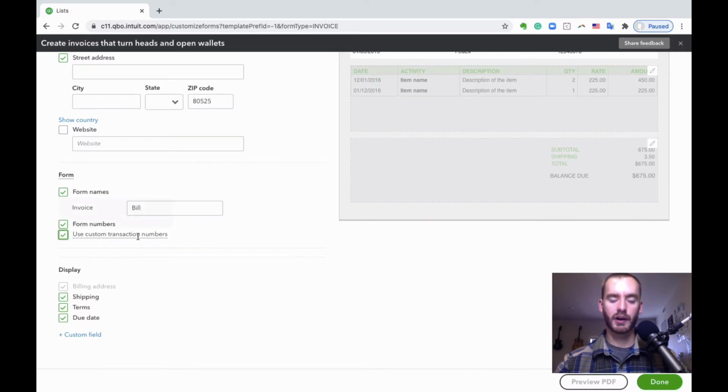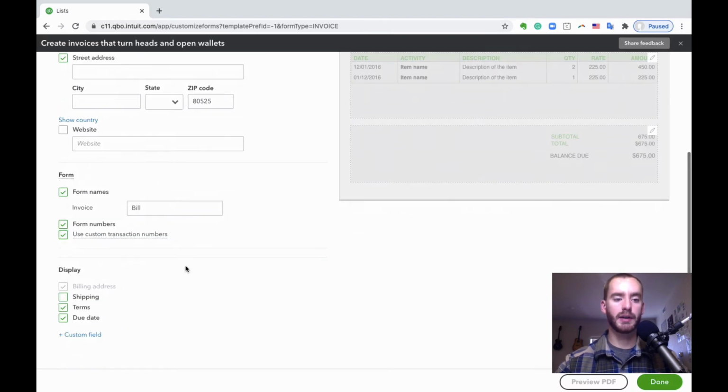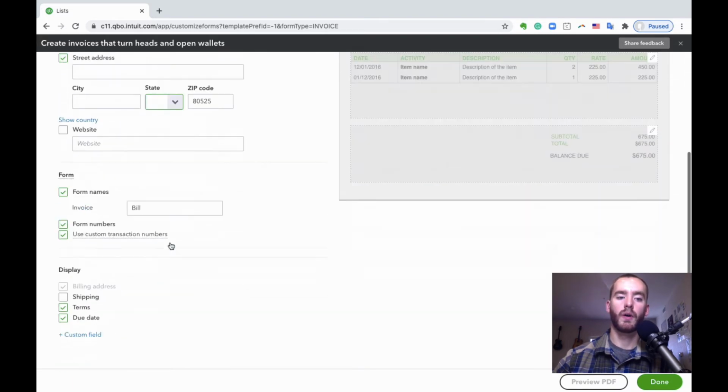Same with the custom emails or custom numbers. So to display, if you wanted to show shipping terms, due date, which is right here. So if you are shipping, then you can show obviously it's shipped via FedEx, ship date. If you're not billing for any shipping, then of course you don't want any of that on there. So then it'll just say, just so you kind of see all the changes we're making here.